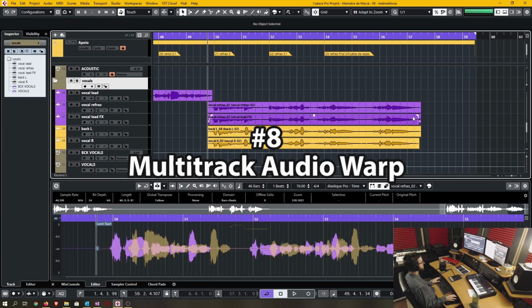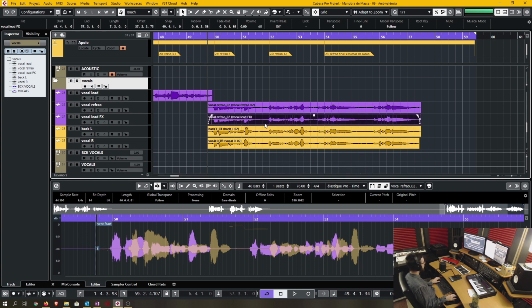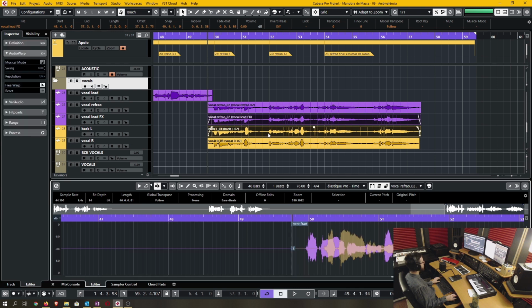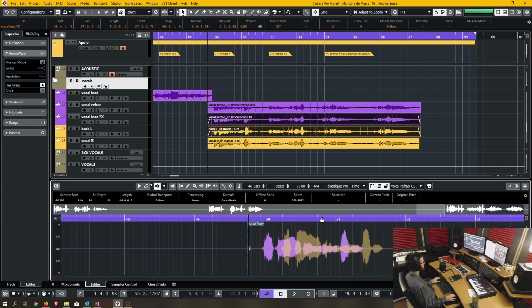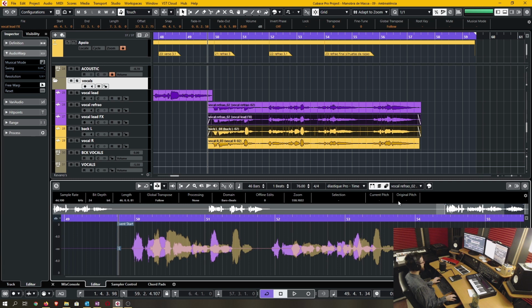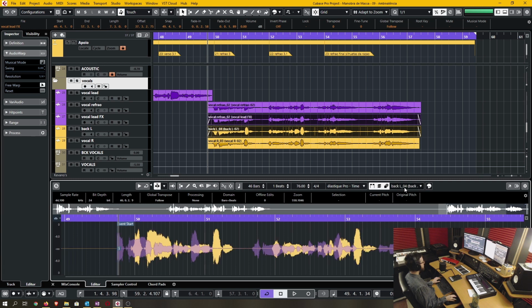Number 8 is multi-track audio warping. Currently, we do have the ability to highlight several audio events. When you double click them, you're able to view those two events stacked over each other, and you can select which of the two you are going to be editing. And you do have the ability to remove showing all the events stacked upon each other by this button here.